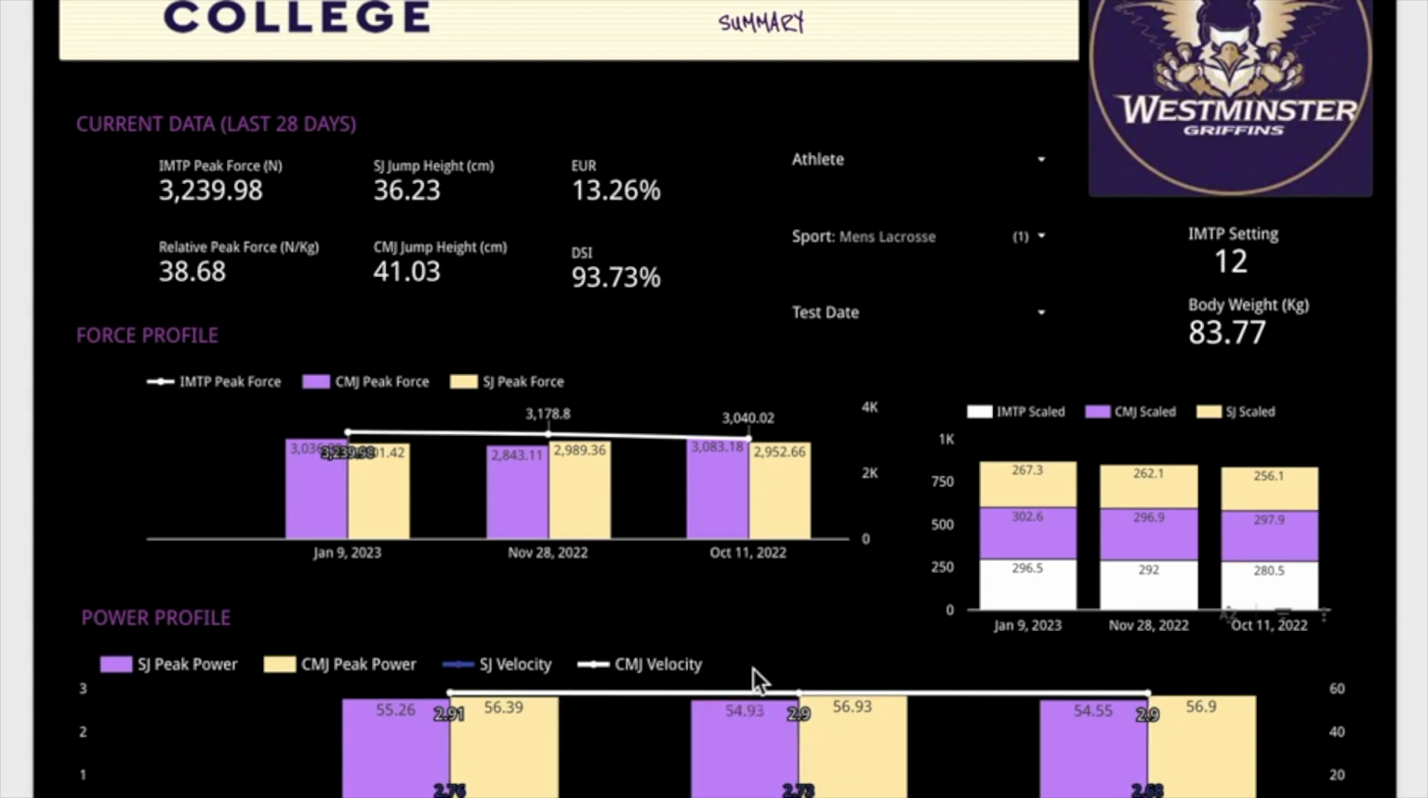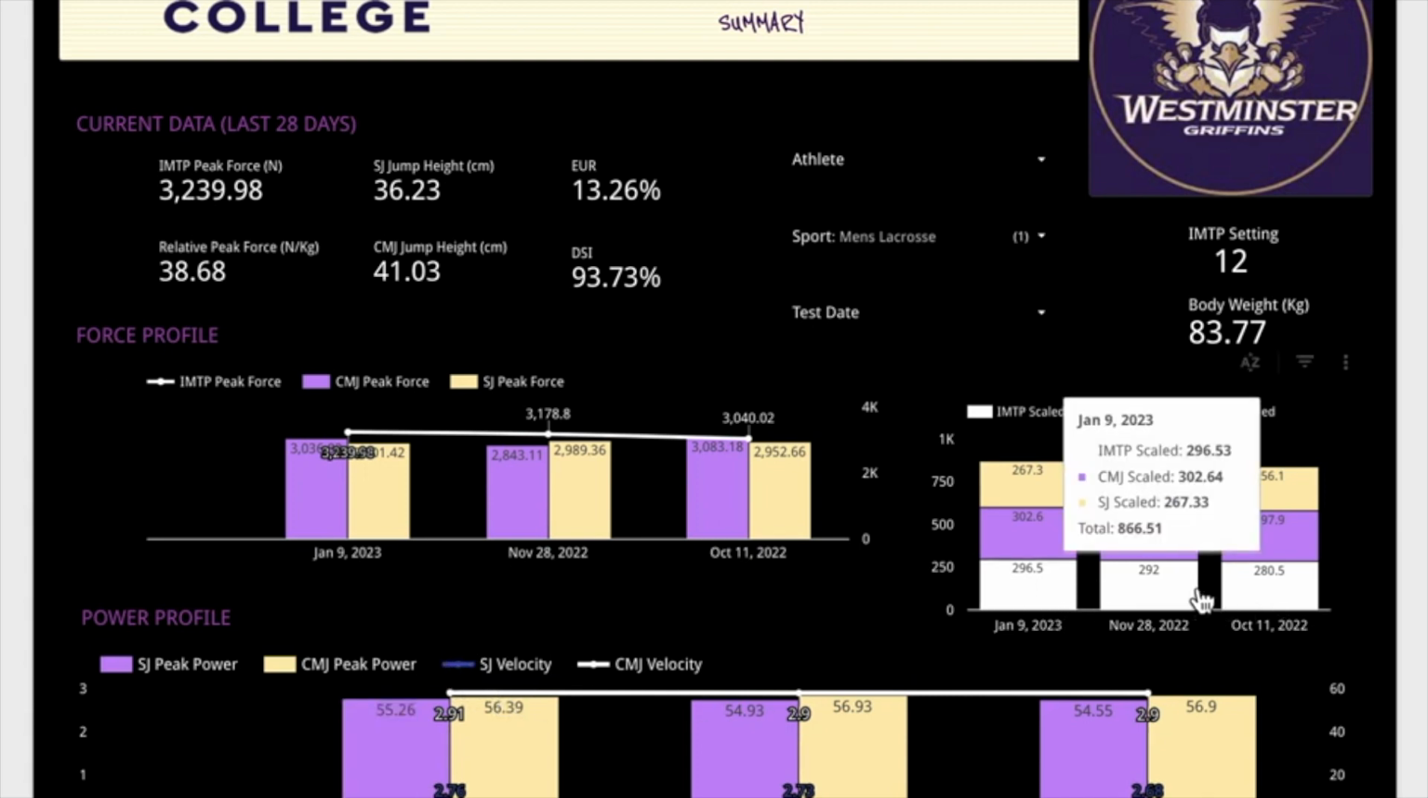Okay, and you can also see here your velocity numbers, and velocity is causative to jump height. So the faster we're moving at takeoff, the higher we're able to jump. So that's why we're constantly harping on you to be moving as fast as you can possibly move when instructed to do so. And this final section here is scaled.